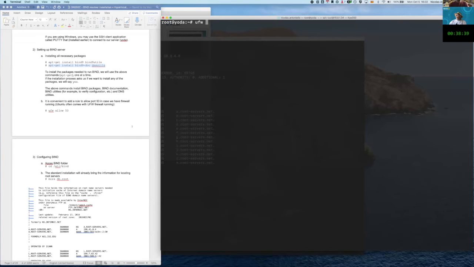53 so that the firewall of the OS does not block this. So the command is UFW allow port 53. And this updates the firewall rules in order to enable traffic to port 53, both for IPv4 and for IPv6 traffic.